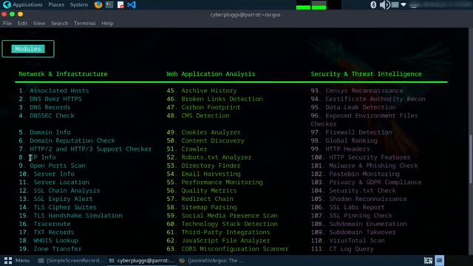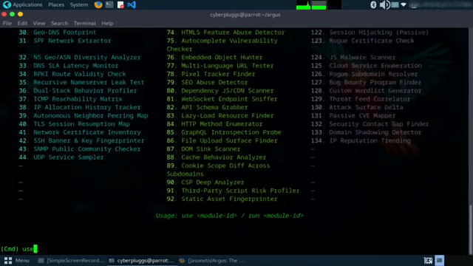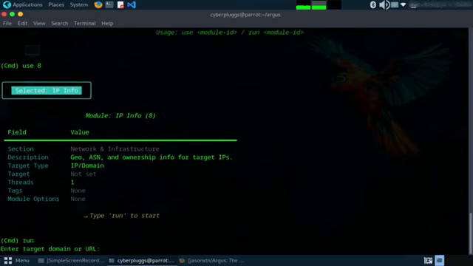First, under the network and infrastructure section, let's check out the tool labeled IP info, which appears as number 8. For this demo, I'll type the commands use 8 and press enter. Now the toolkit gives us a brief explanation of how the module works and how to use it. As you can see here, it says to type run to start the process. So, I'll type run and hit enter.